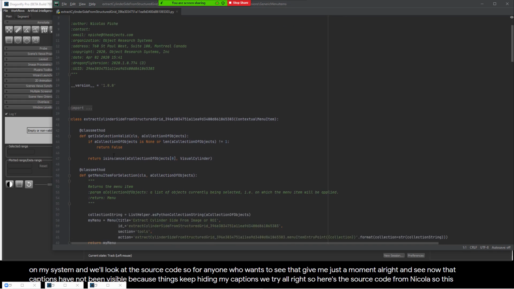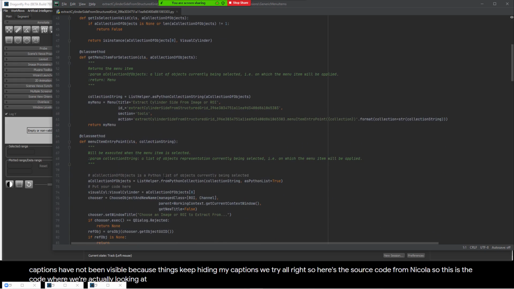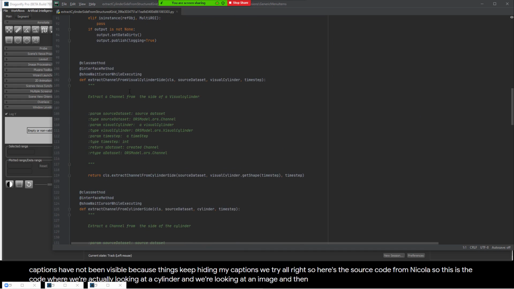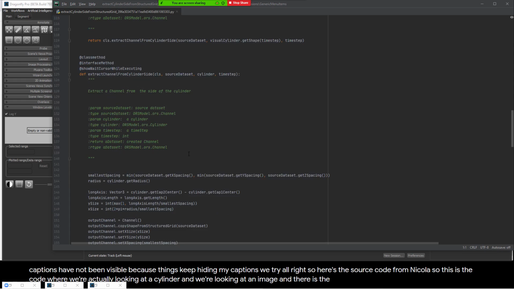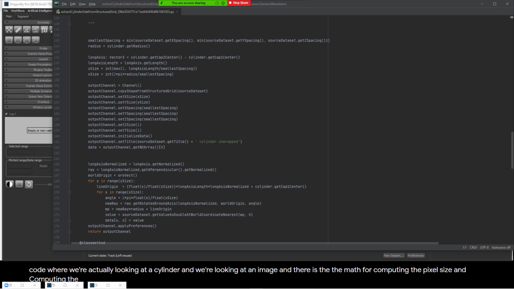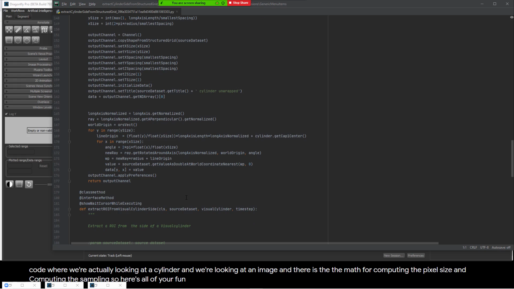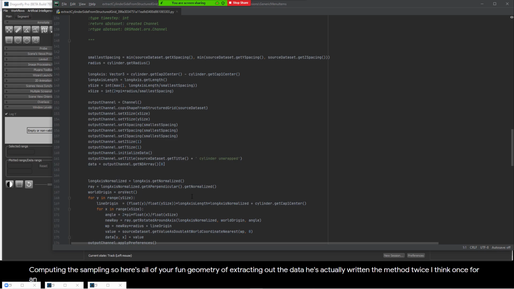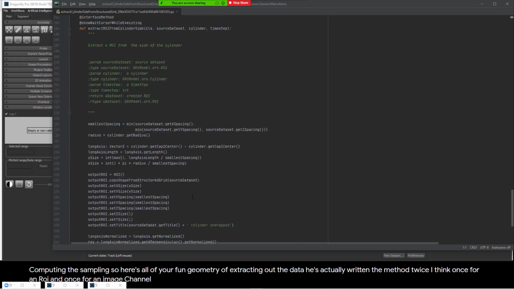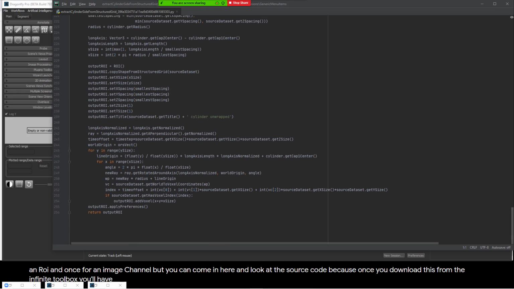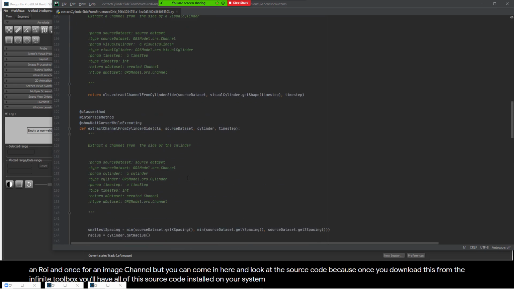So this is the code where we're actually looking at a cylinder and we're looking at an image, and there is the math for computing the pixel size and computing the sampling. So here's all of your fun geometry of extracting out the data. He's actually written the method twice, I think, once for an ROI and once for an image channel, but you can come in here and look at the source code, because once you download this from the Infinite Toolbox, you'll have all of this source code installed on your system in your menu items folder.